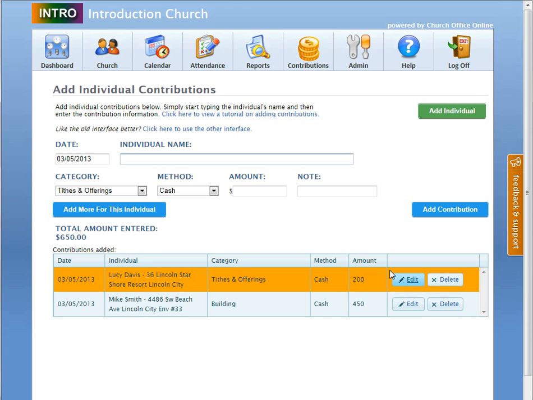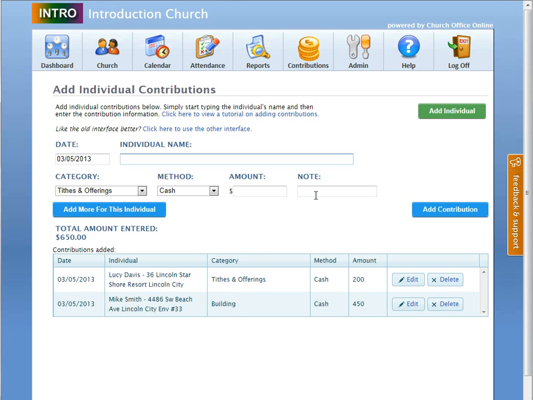Although they may not be indicated here, there are other reports that allow you to see what was in those notes section. Notice now the 200 and 450 have been added together, and you see that reflected here.